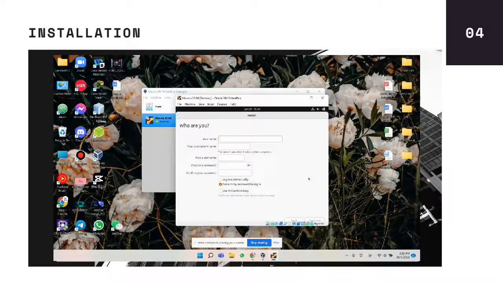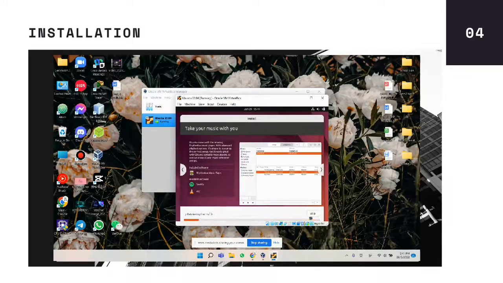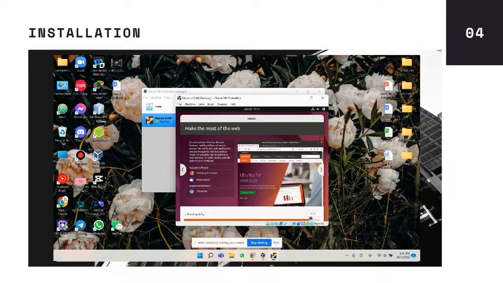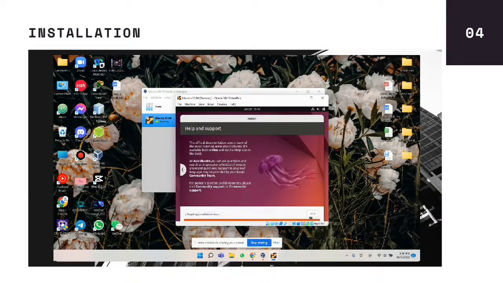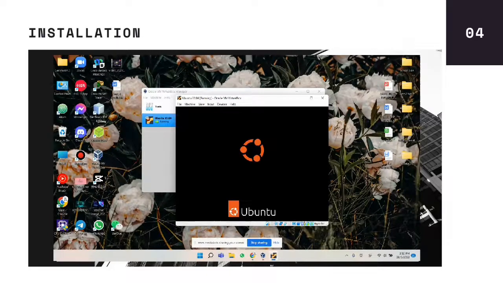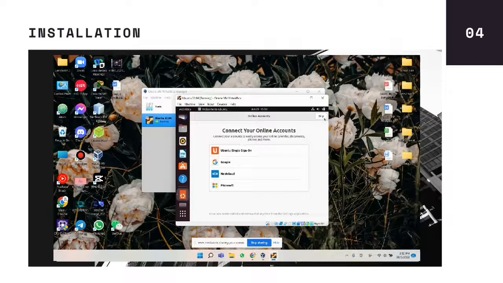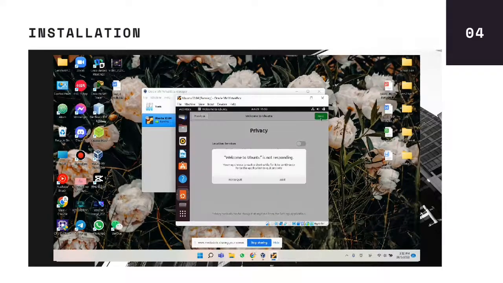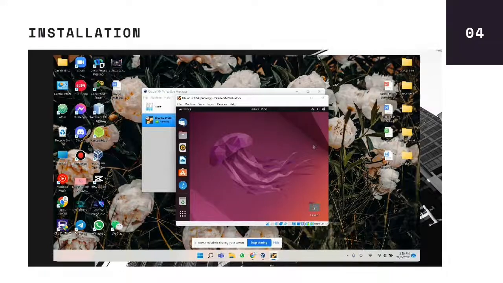Who are you? For my name, I'm going to put Liaw. The computer's name, I'm also going to change it to Liaw. For the password, I'm giving a 6-digit password, confirming it, and I'm going to press log in automatically, so I don't have to key in my password again every time I log in. The installation will start right now, and it will take some time, so we'll speed up the video. I'm going to skip everything here. And we have finally finished installing our Linux system in our device.